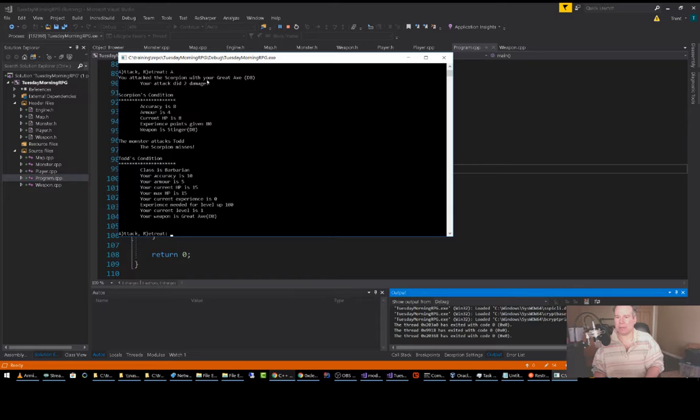You attack the Scorpion with your Great Axe. You did 2 damage. Now we print out the Scorpion's condition. You can see his current hit points went from 10 to 8. Then the Scorpion attacks, and he misses. We print out our condition, which is still great. Again, the Scorpion misses, but also so do I. We both did 1 damage in this encounter.